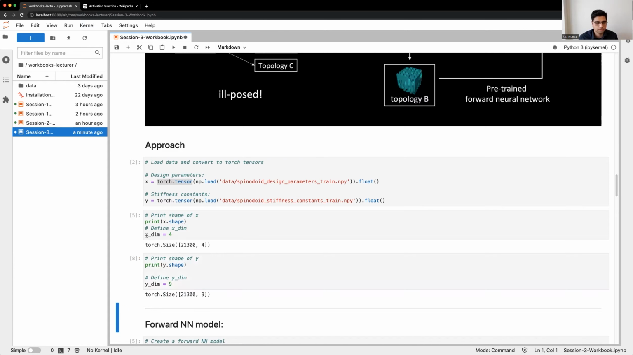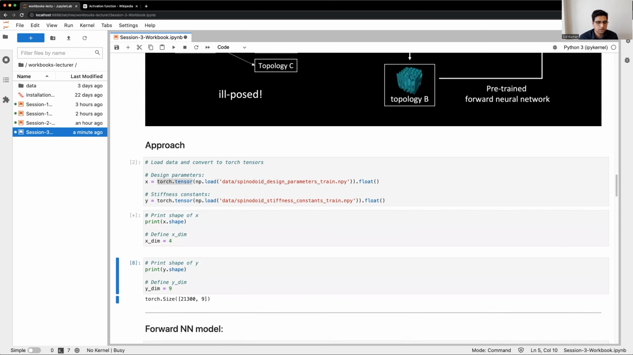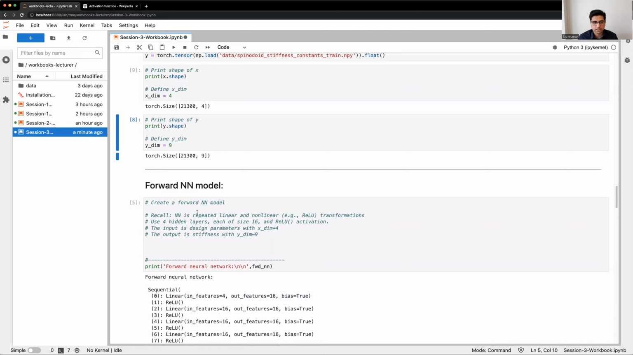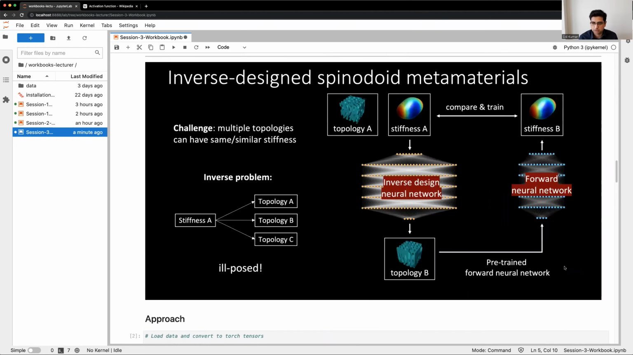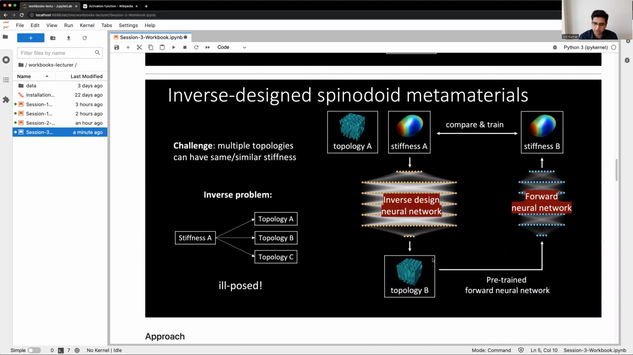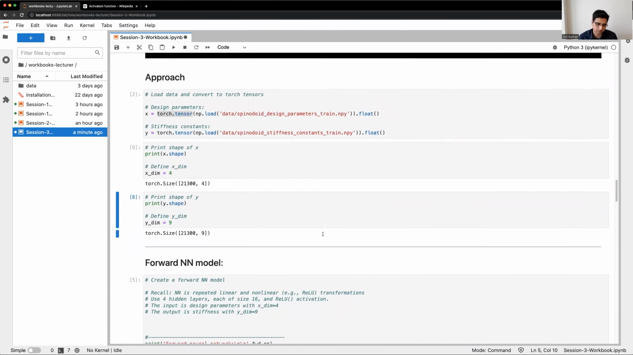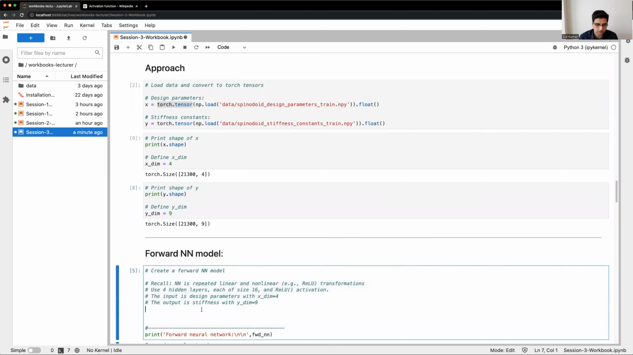All right. Straightforward. Okay, so you have X, which is 4 dimensions, Y, which is 9 dimensions. Let's first do the forward neural network. So this cheap approximation that we were talking about from topology to stiffness, okay? So remember, topology is given by 4 parameters, stiffness is given by 9. So let's create a neural network.